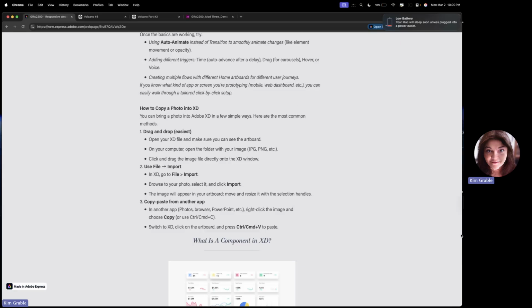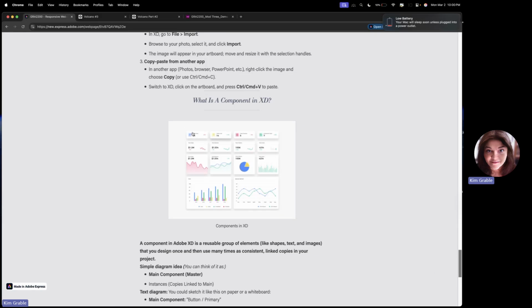Okay, and then finally, I want to make sure you know what a component is. And please, when you look at this, zoom up on it so you'll understand. But a component in XD is a reusable group of elements like shapes, text, images that you design once and then use them many times as consistent linked copies in your project. For instance, a simple diagram idea.